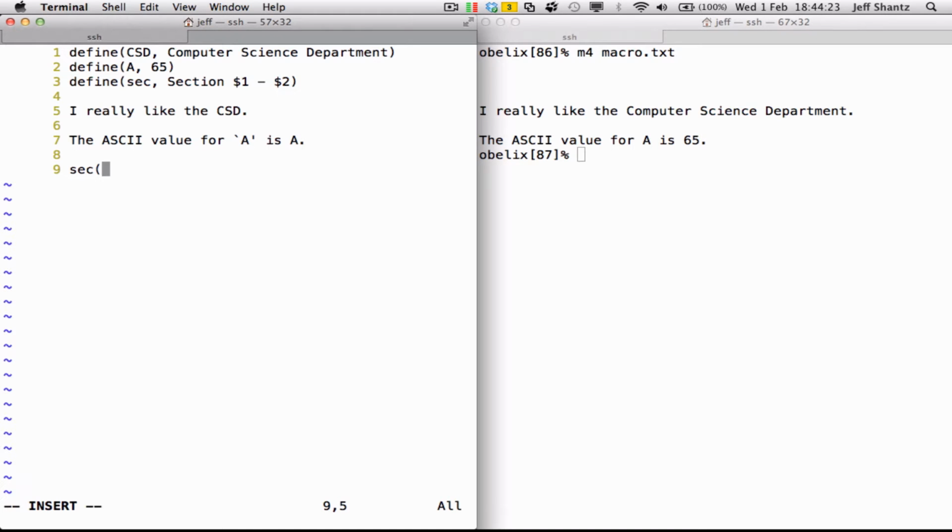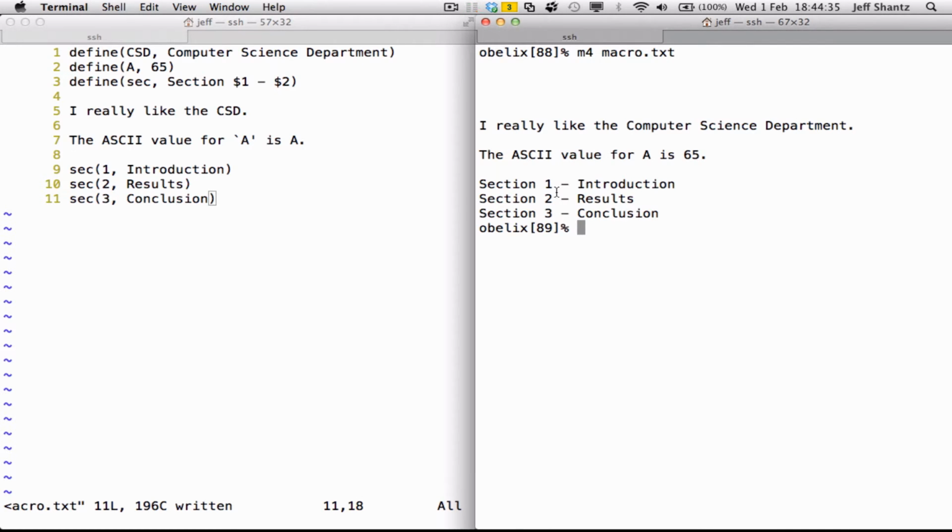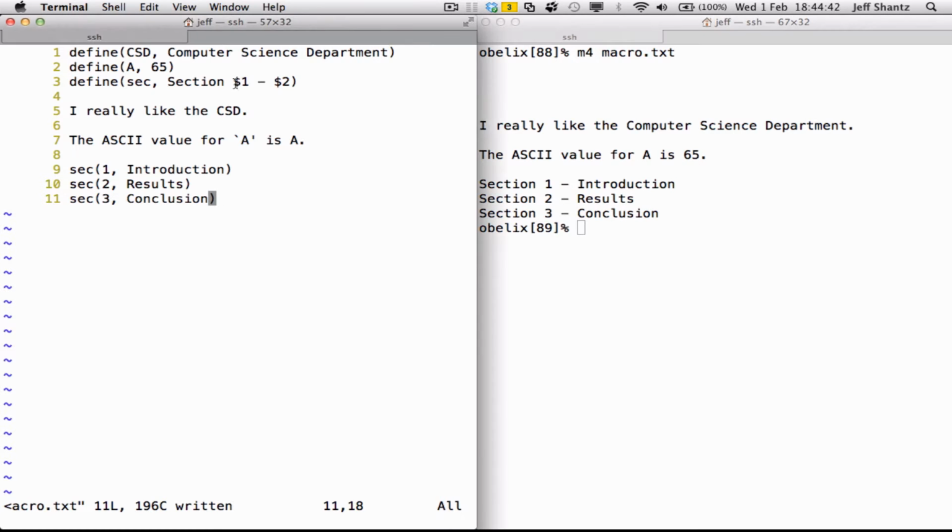And maybe I'll just say sec1 is introduction, sec2 is maybe results, and sec3 is conclusion. Now if I save that and I run that through M4, you can see that I get section 1 dash introduction, section 2 dash results, and so on. So this $1 represents the first argument that was passed to the macro, in this case 1, 2, or 3, and $2 represents the second argument, in this case introduction, results, or conclusion.